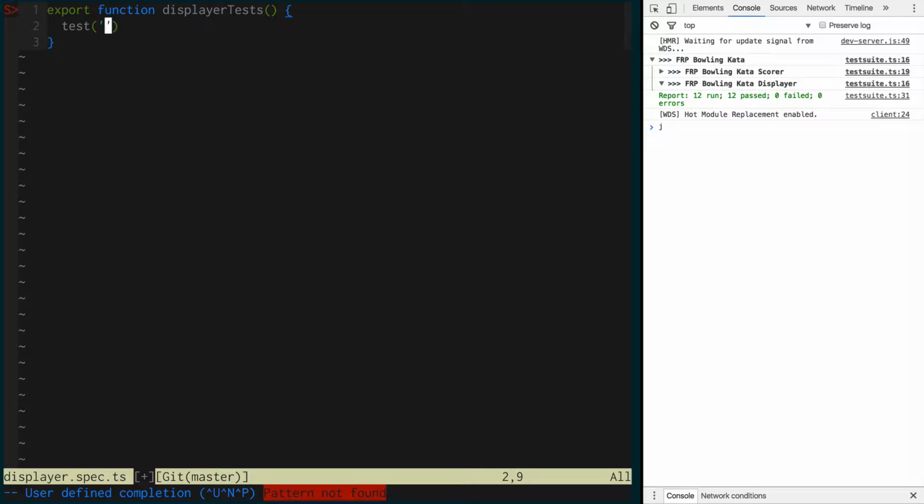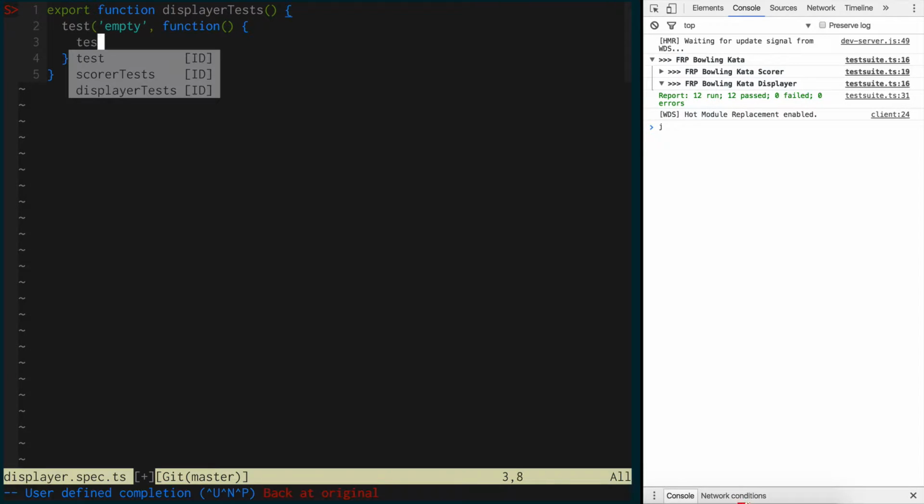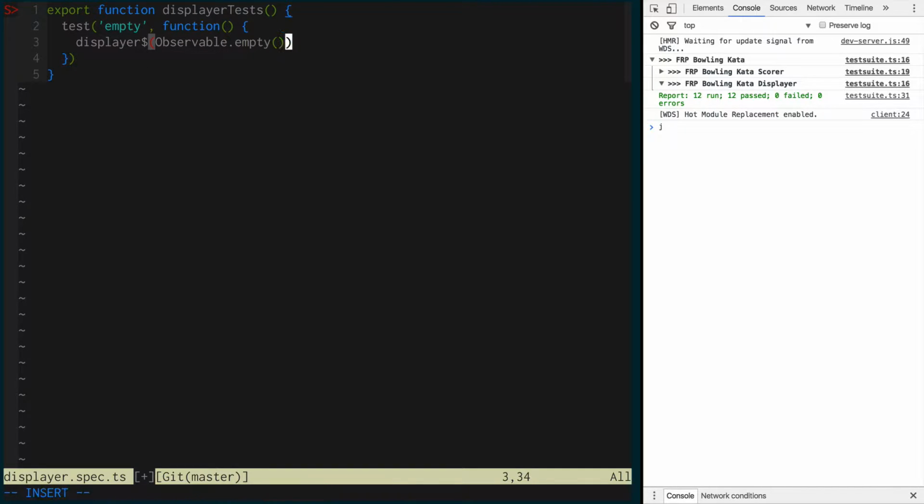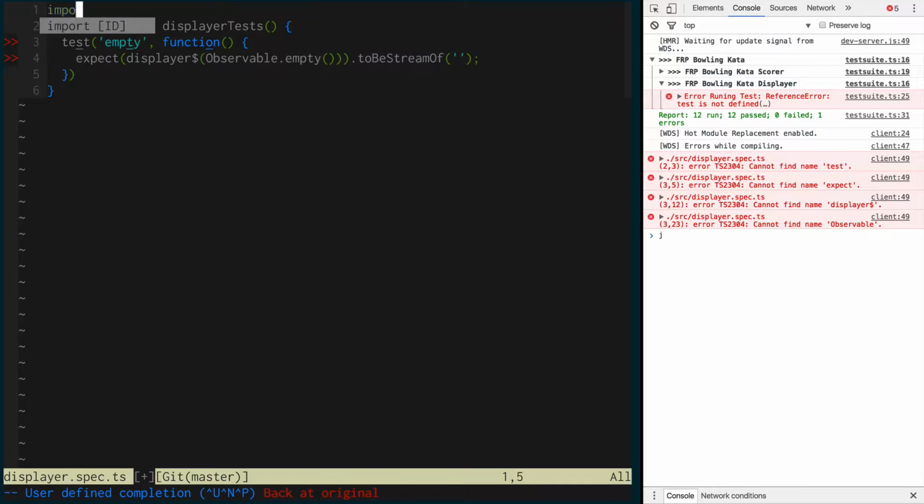Okay, and now it's time to write our first displayer test. It's going to be a test for, guess what, the empty game. We're going to use that a lot for our first tests. Let's go ahead and start writing the test for the empty game. We're going to run the displayer on the empty stream. And we're going to expect that the displayer run on that is going to be a stream of the empty string, which is what we expect to display there. And of course, we're going to have to go ahead and import things.